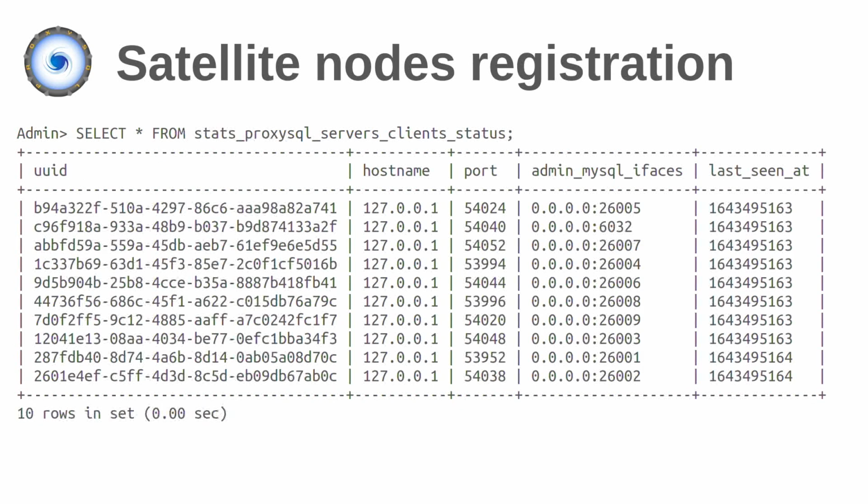Why is it useful? Because now we have a table called, names are getting long, stats ProxySQL server client status. So now basically this is the list of ProxySQL clients that are connected to the ProxySQL servers. So here we have a list of UIDs, where they are connecting from, and from which port they are coming. Also, when they connect and register themselves, they do not just send the UID, but they also advertise what the admin MySQL interface is. So this means that from this ProxySQL instance, I now know also how to connect back to the other instance.